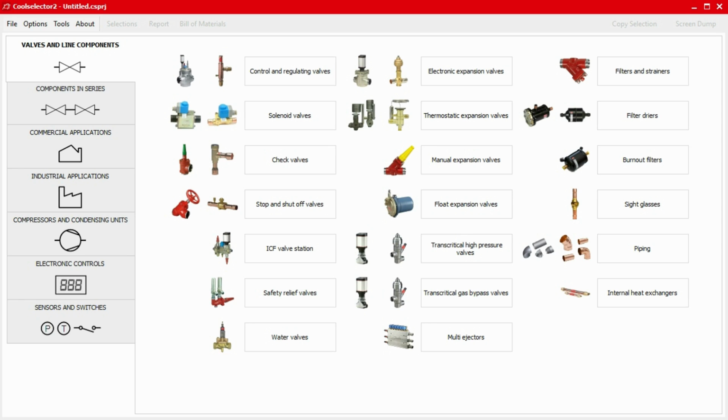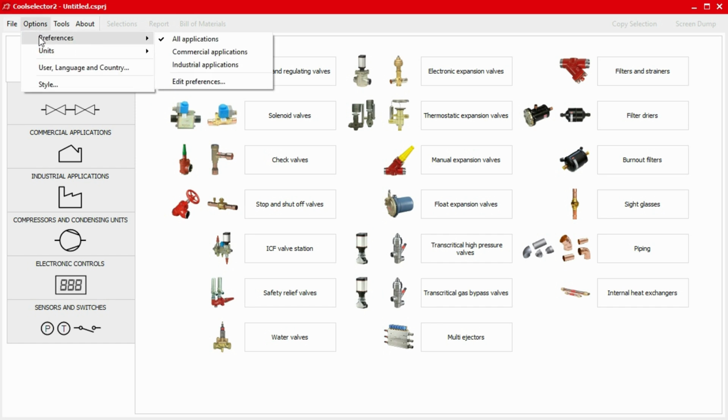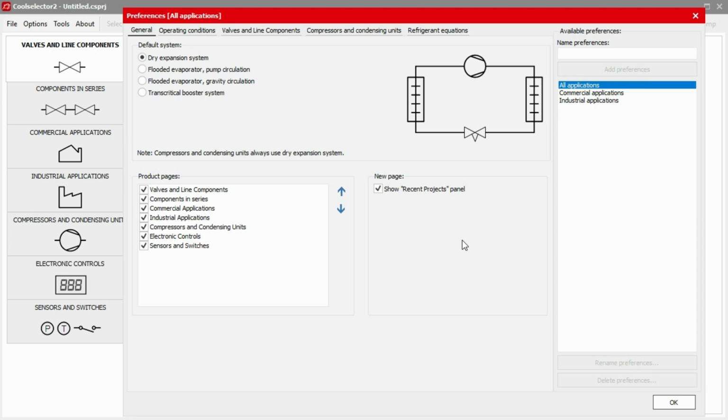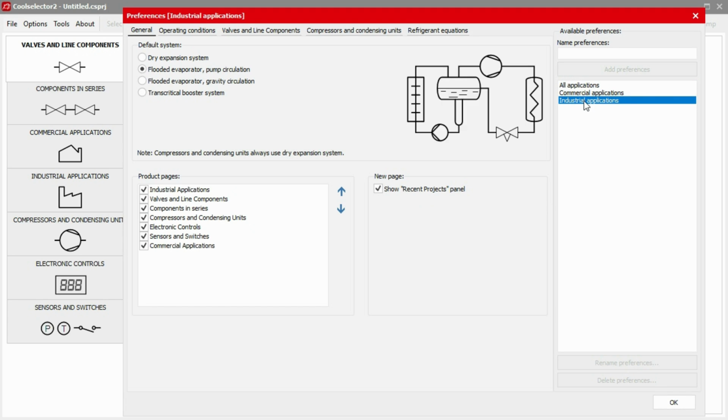We're going to look at setting up some personal preferences for our project. To do this, click on the Options tab in the top left. Then select Preferences, and then select Edit Preferences, where a new window will pop up. On the right-hand panel, select what type of project you're working on. In this example, we're working on an industrial project, so we'll select Industrial Application.